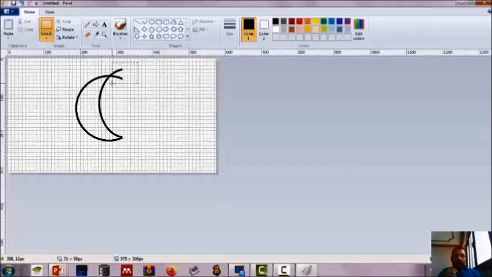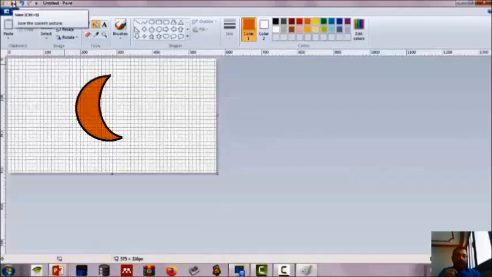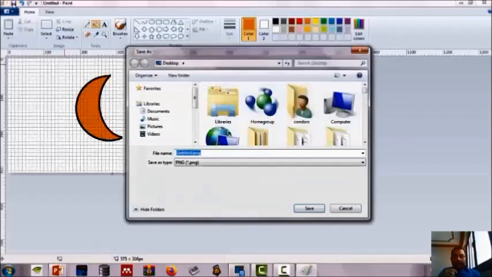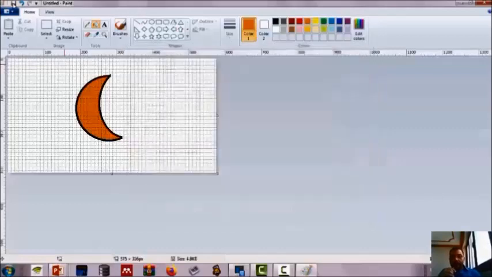And we can have another shape, like a moon, for example. And we can paint this. We can choose from these colors, and we can paint this shape like this. And we can also save our work, for example as MS Paint 1. Okay, that's MS Paint.